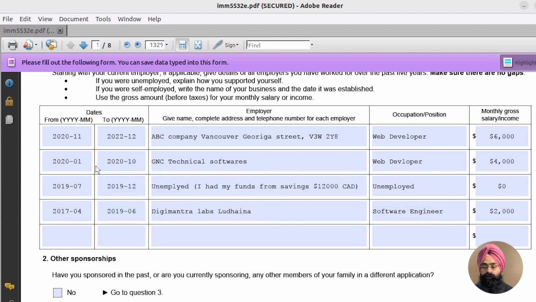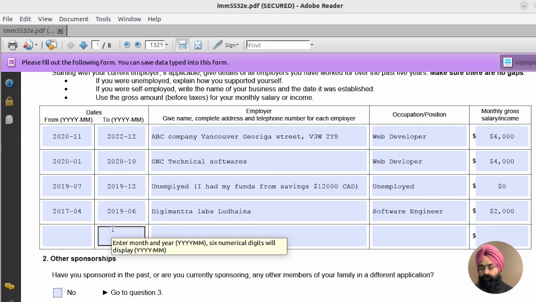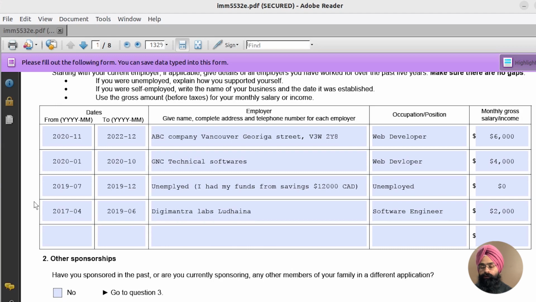I added all the information in a separate Word document, then printed it out, then attached that document with this PDF, then uploaded it. And in my LOE, which is letter of explanation, I also mentioned that I am attaching this particular document because form IMM 553-2E had insufficient fields for me to enter all the 5 years employment information in section E. So this is how I dealt with this problem while entering my 5 years employment.